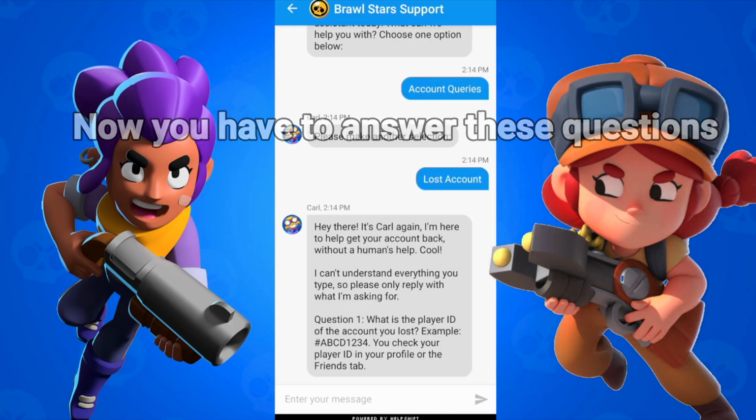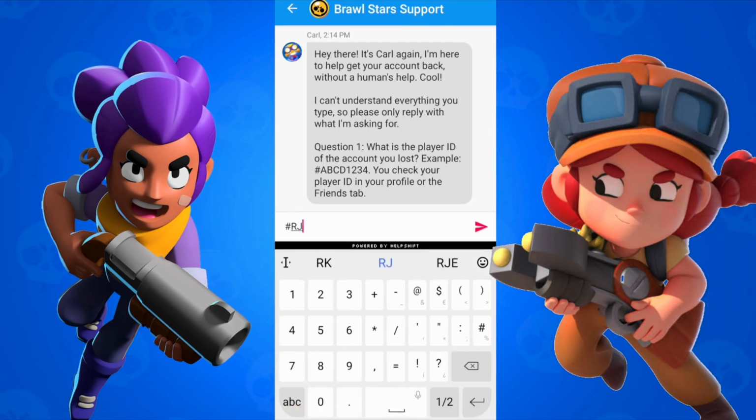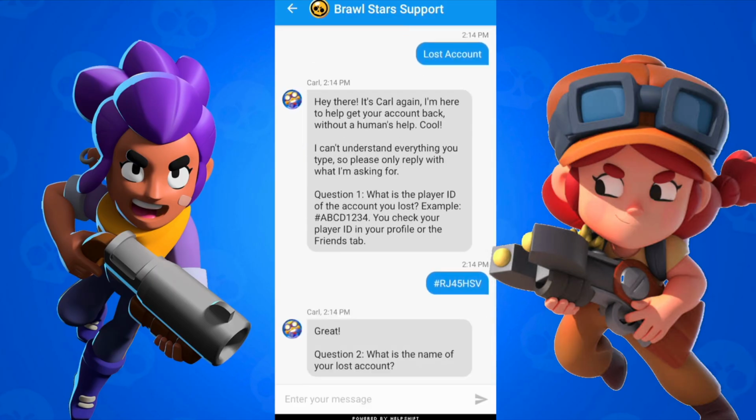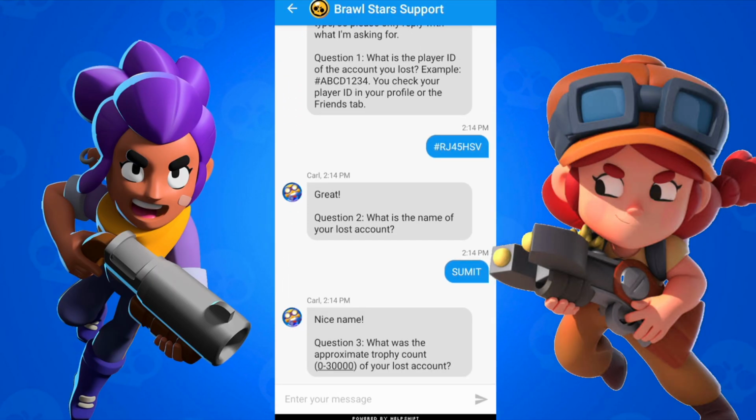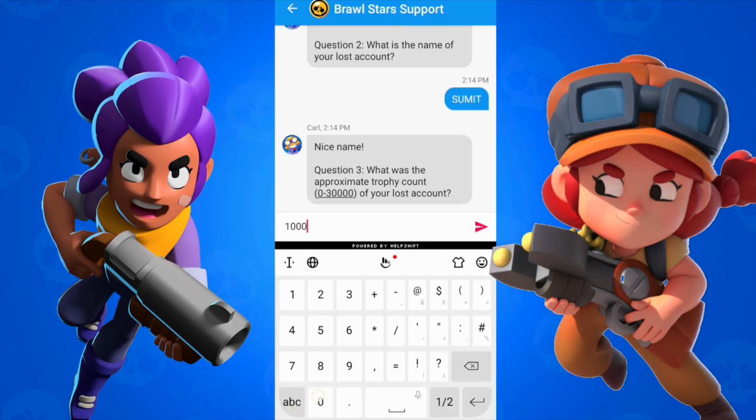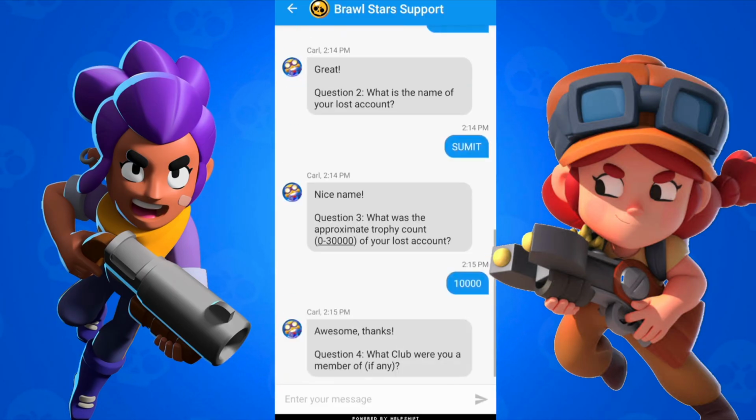Now comes the important part. The support team will ask you several questions related to your account. For example, when the account was created, devices used to play, previous usernames, purchases made on the account, or any other details connected to the account.